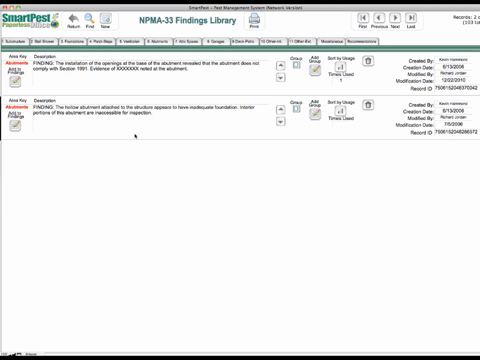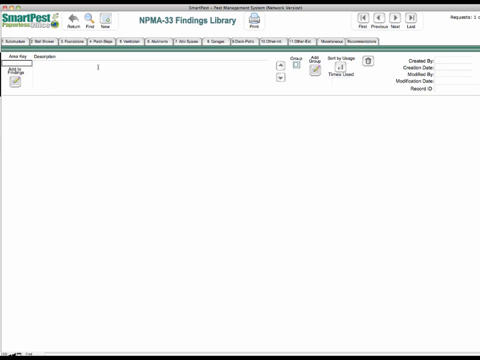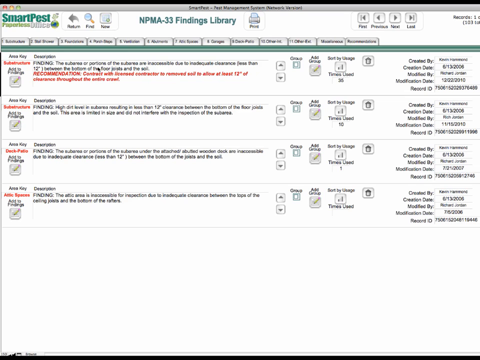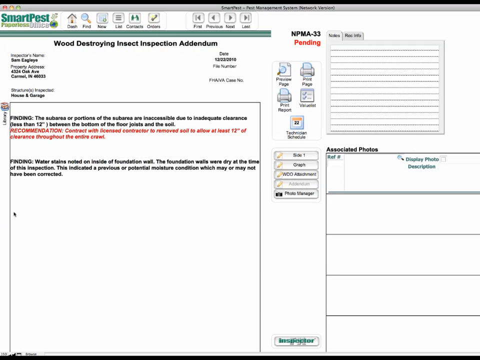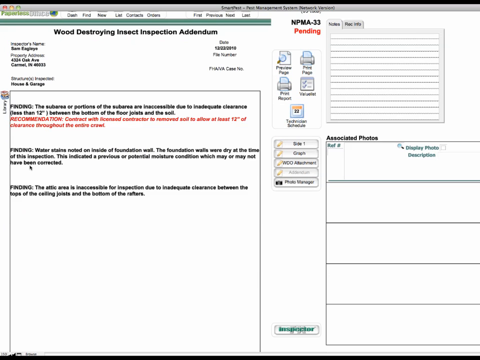And something else you can do is you can use the find function. If I want to find my comments on, let's say, clearance, I can go into this field, type in the word clearance, and you'll see I've got clearance comments in the substructure, as well as decks, patios, and attic spaces. So then you can select your item, and it's automatically added to your report.